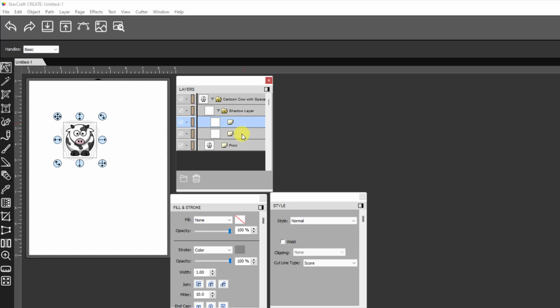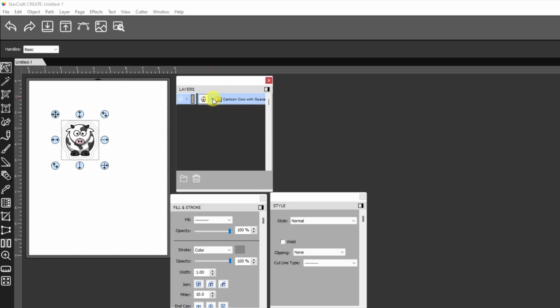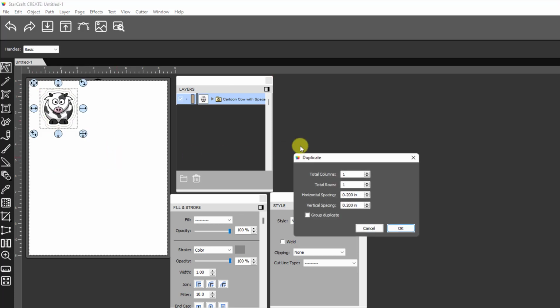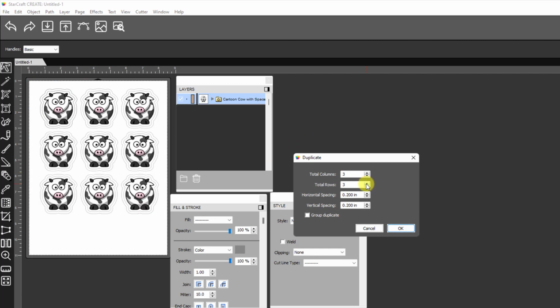All right, the whole idea of the score layer is just to be able to set a different cut pressure on it compared to the outer cut. And then I still have the print layer set to print plus cut, print only. So now everything is in one single group, and I can then position it up here in the corner and make my duplicates. And so I'm just going to come up like this, and then make my rows.